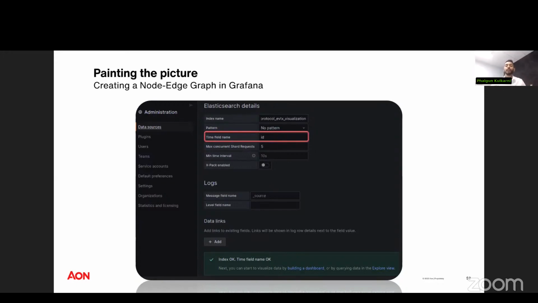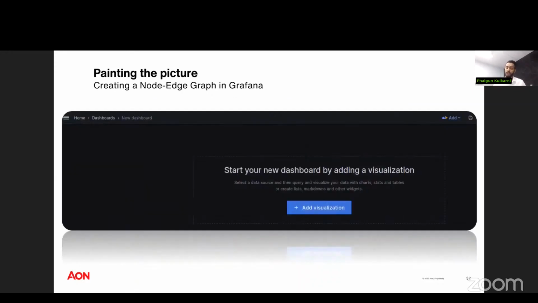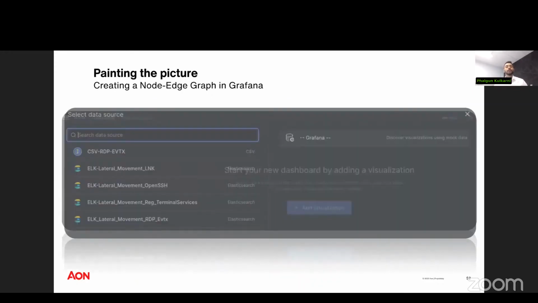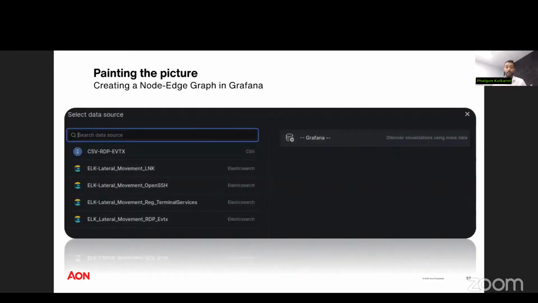And this is because we tweak the results generated by the lateral movement artifact to cater to the needs of Grafana. And if everything goes well, you will see the index OK message and you can start building a visualization. So you can select between multiple data sets, but for this example, we will be selecting from the RDP event logs.